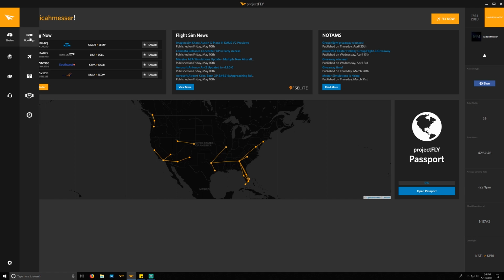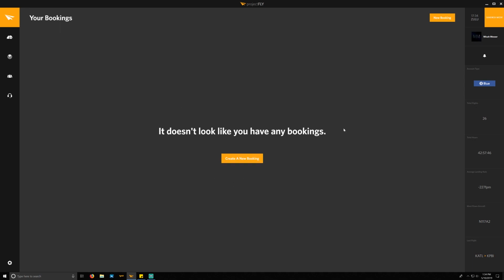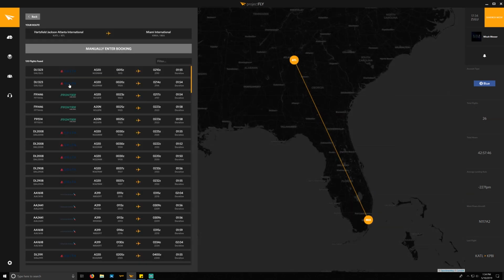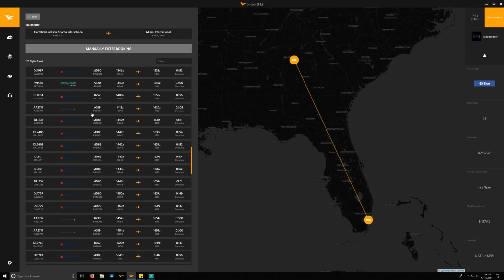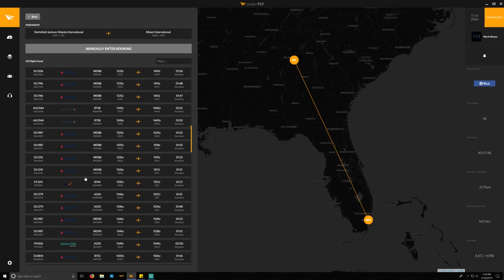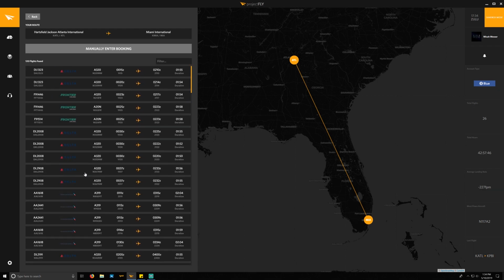Now we're going to go through each one of these. Bookings is where you actually create a booking to have a flight. So say you wanted to fly from Atlanta to, I don't know, let's say Miami. I misspelled Atlanta. Say we want to fly from Atlanta to Miami. Then you'll see all of these flights that are real-life airlines that are flying from Atlanta to Miami. You can see there's quite a few: Delta, American Airlines, Frontier, etc.